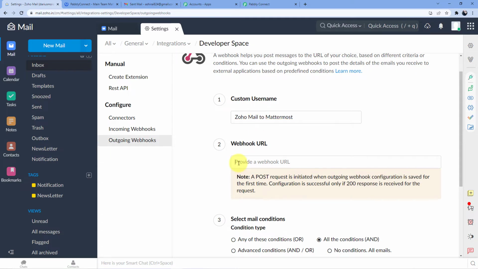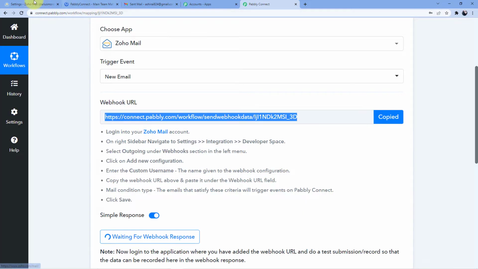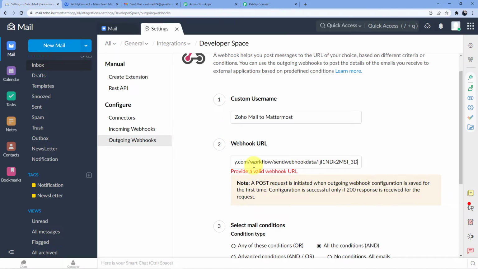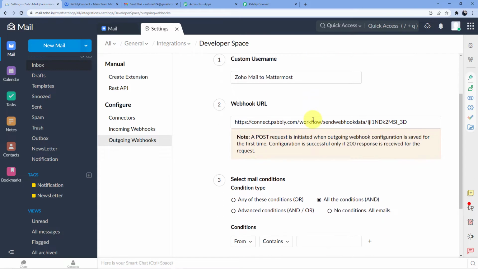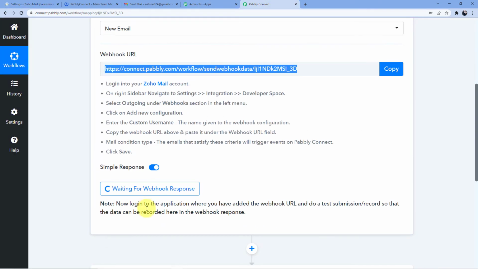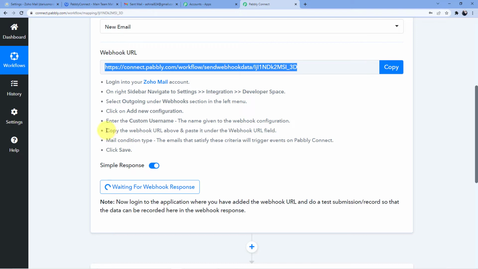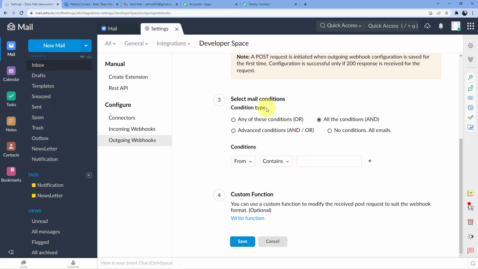Okay. Now this is the place where you will copy this webhook URL and paste it here. So this is our webhook URL, which will take the data from Zoho Mail, and the data will be sent to Pabbly Connect through this webhook URL. Okay. Now, here it is written, copy the mail condition type. The emails that satisfy these criteria will trigger events on Pabbly Connect.